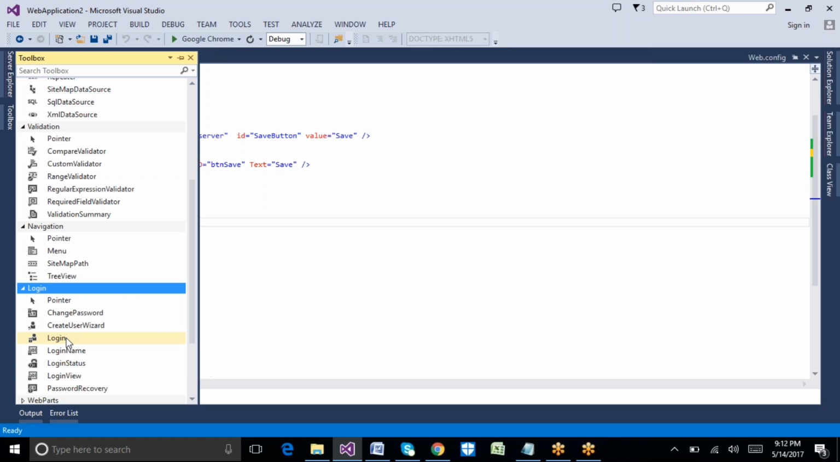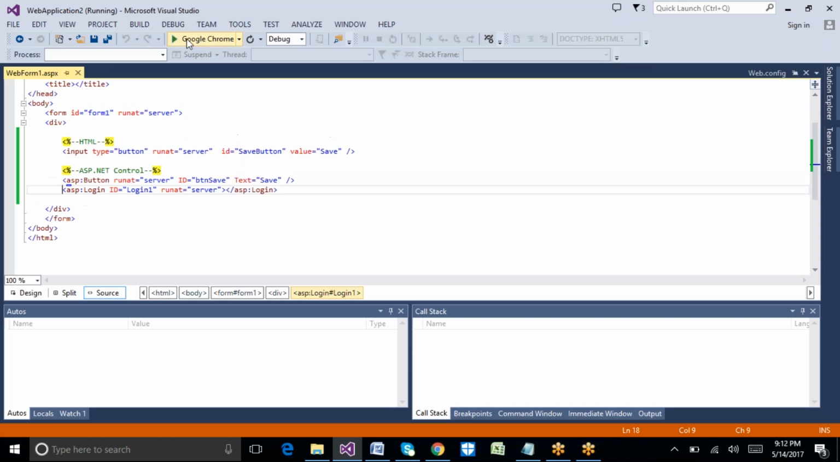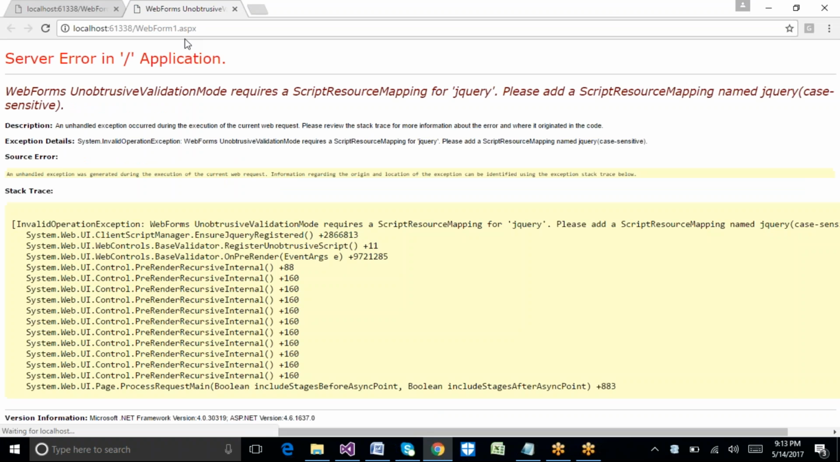Let's see how it will work. For example, if I drag and drop my login control and try to execute this, what is this? Unobtrusive validation requires script.